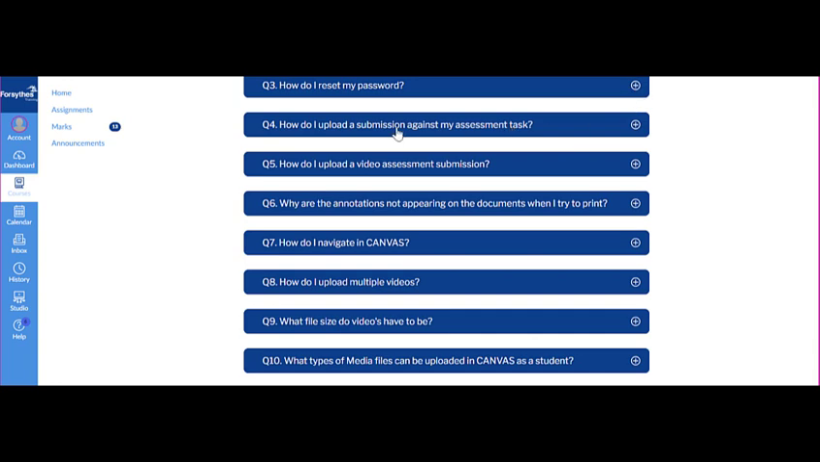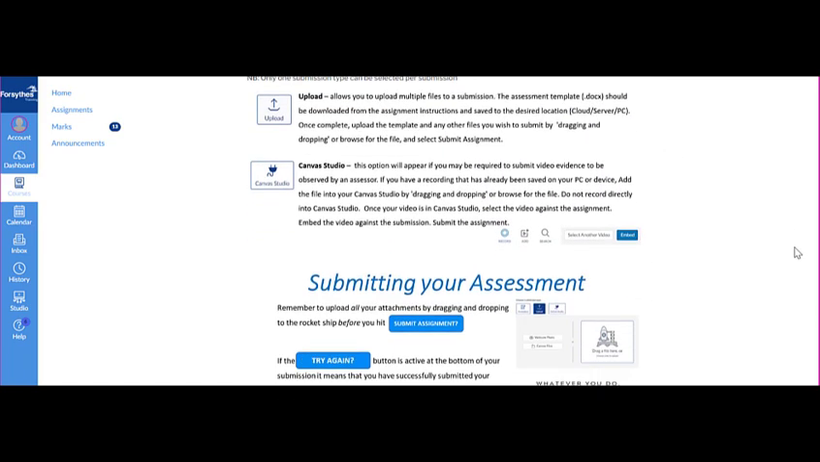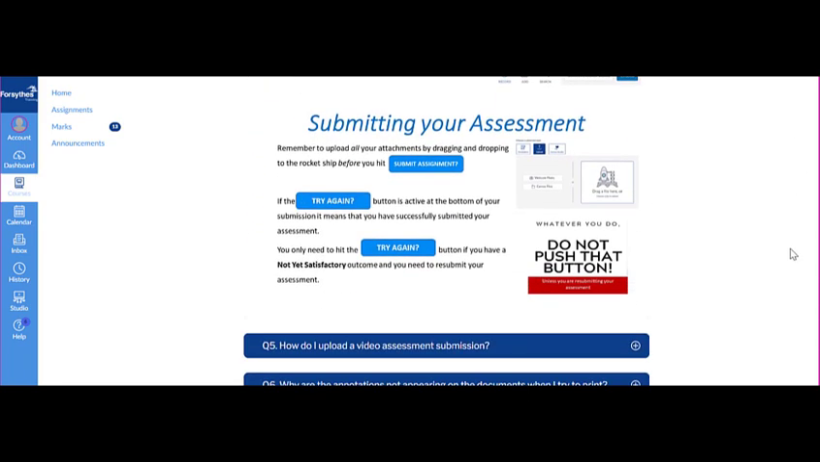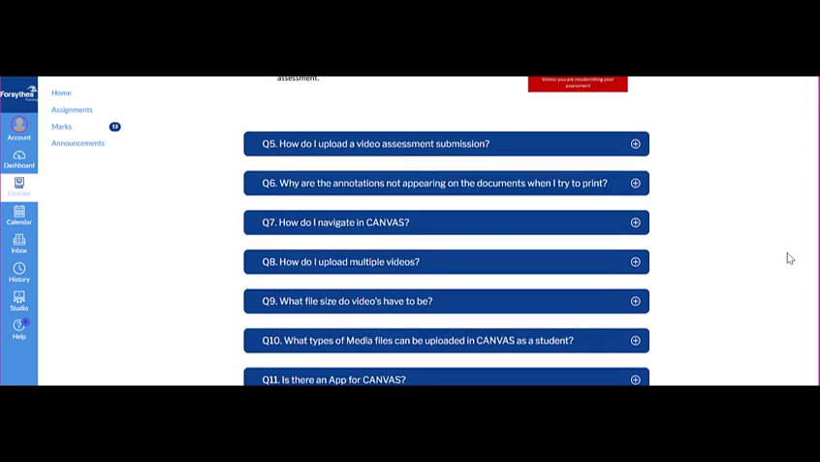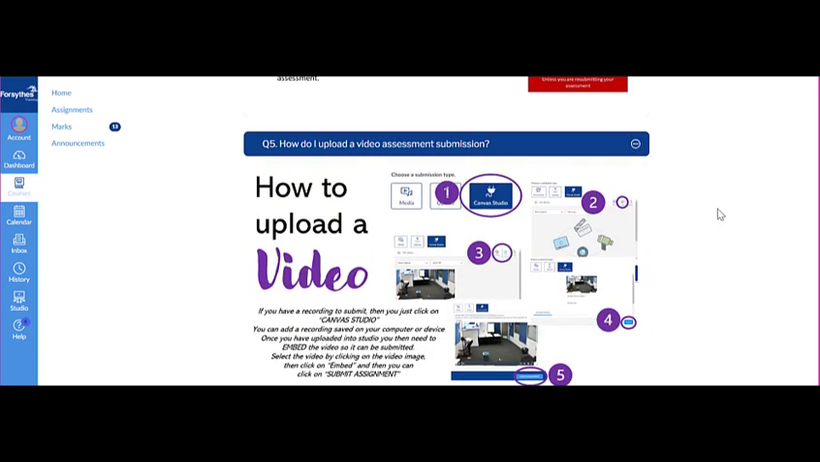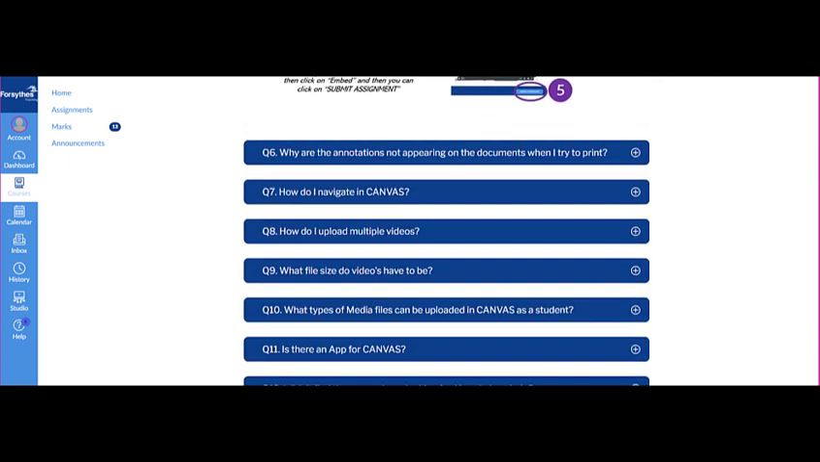Resetting your password, how do I upload a submission against an assessment task? And again, if we do a drop down there, there are some good instructions and some visuals for you. Later on in this video, I'm actually going to take you through that as well. How do I upload a video submission? Again, there are some great visuals there that show you the quick 5 steps for uploading a video for assessment.